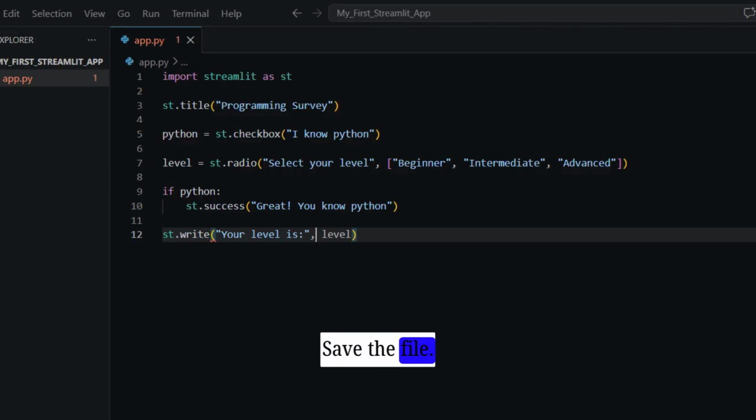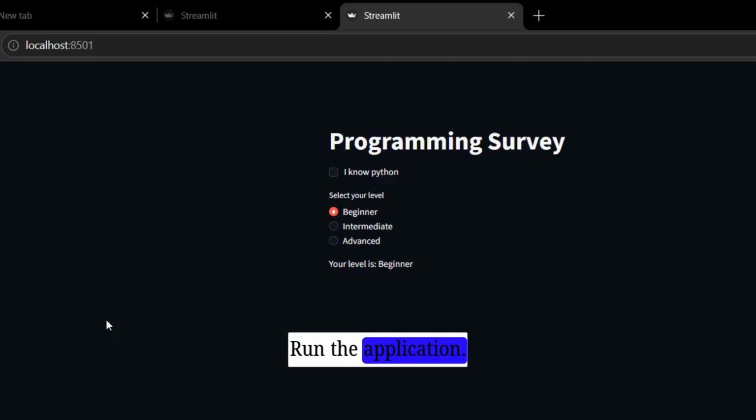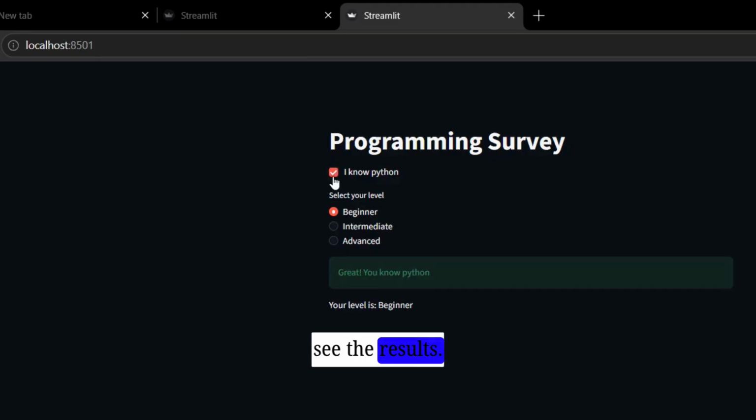Save the file. Run the application. Check the Python box. Choose your level. You'll immediately see the results. Congratulations! You've built another interactive Streamlit application.